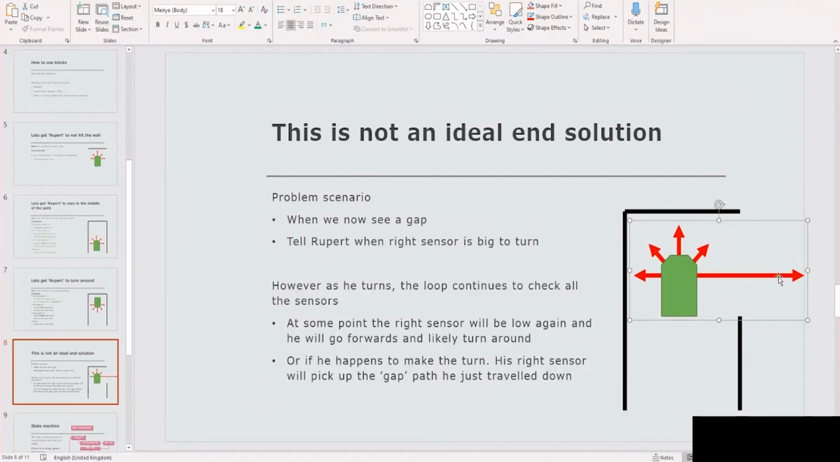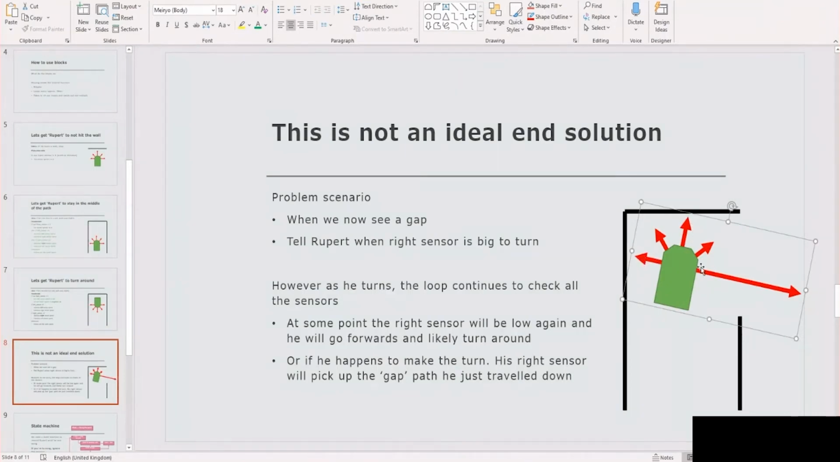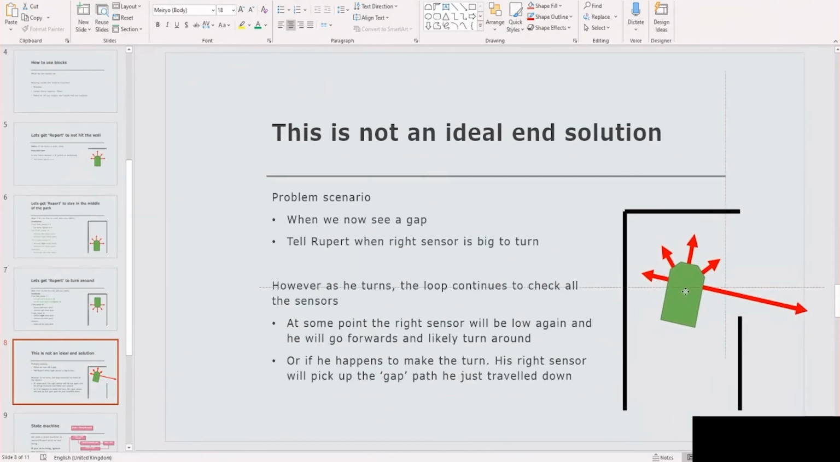He sees the lovely right gap, and he's going to start turning. However, while he is turning, that loop is still checking all the sensors for the front, the sides over here, and checking whether he's centered properly and everything that we've got going on. So he's going to keep turning. Fortunately, the right signal is still very long until we get to about here.